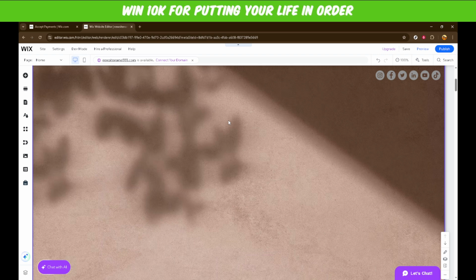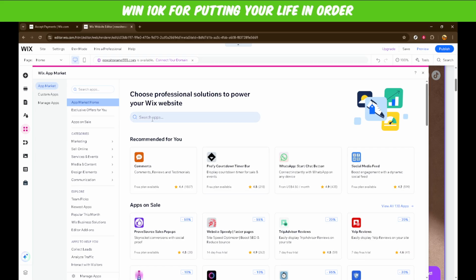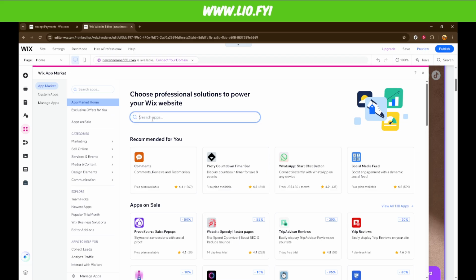This feature allows you to integrate various third-party applications into your website, enhancing its functionality. These apps can range from e-commerce solutions to social media tools, but today we're focusing on PayPal, one of the most trusted names in online payment.